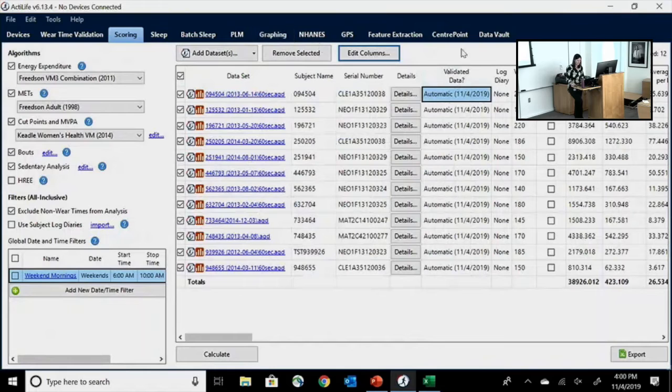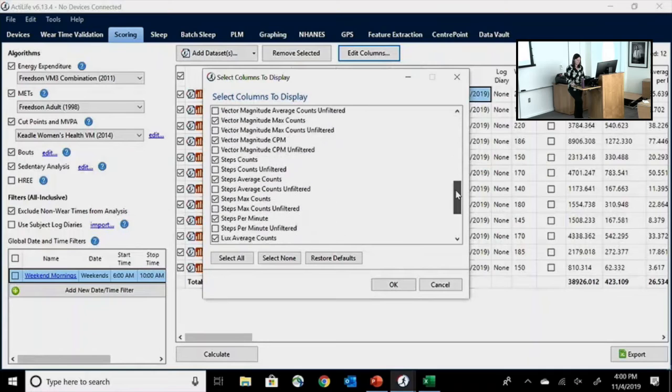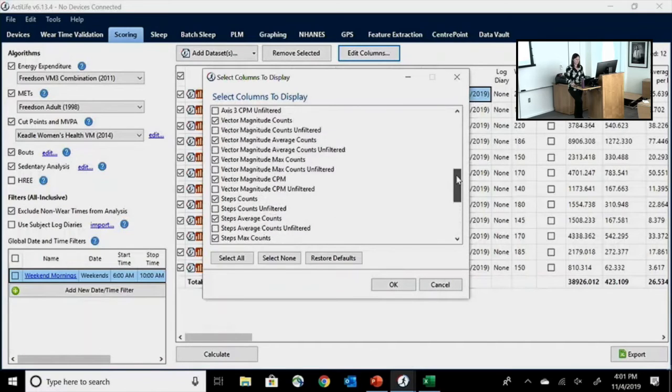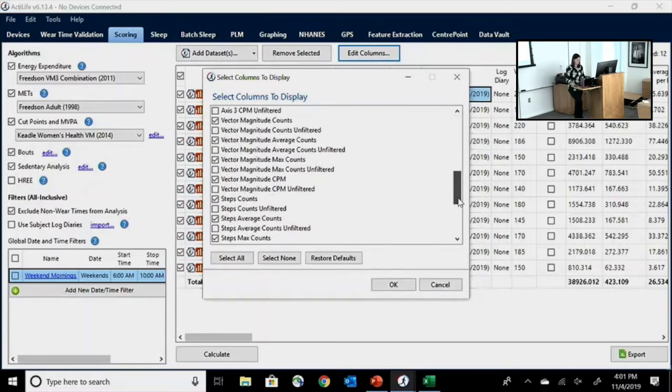so on the top of the scoring tab here, you go into edit columns. This is where you can click and say, this is what I want. I will say you always want calendar days and you always want time. Anything else is completely up to what your research question is. And it can be as detailed or as aggregated as you want.